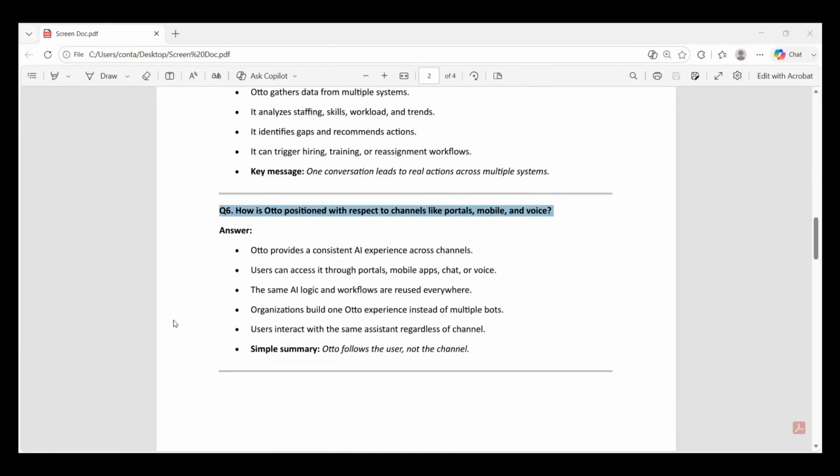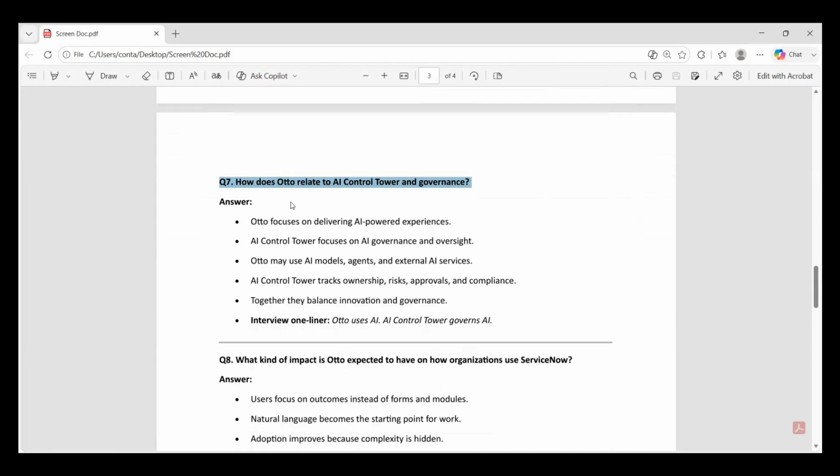Let's move to question number 7. One important aspect here: how does Otto relate to AI Control Tower and governance? Governance is very much important here, right? Because we are doing the complete thing using AI here. So the easiest way to explain it is Otto is about using AI, but AI Control Tower is about controlling the AI. When a user talks to Otto, it may use different AI models, agents, or external AI services to answer the questions and perform the actions.